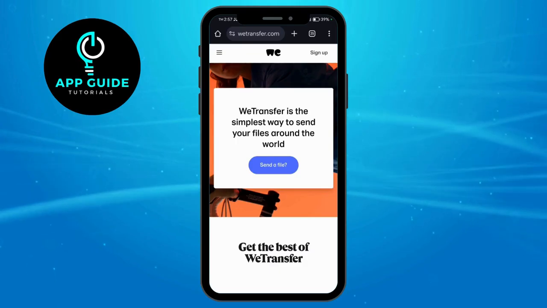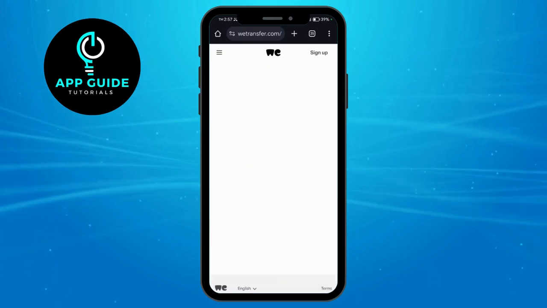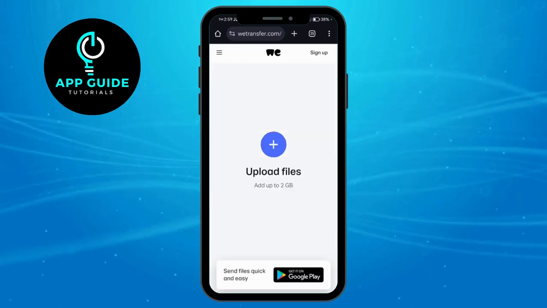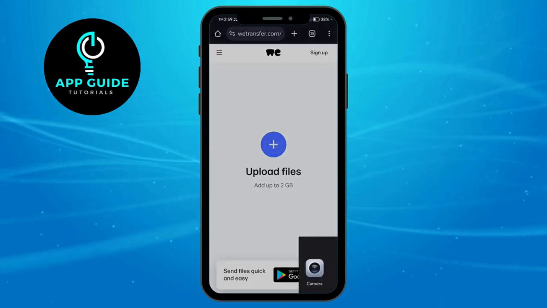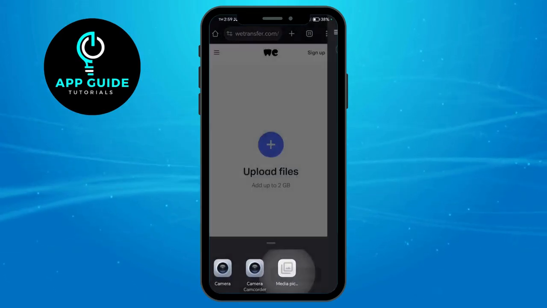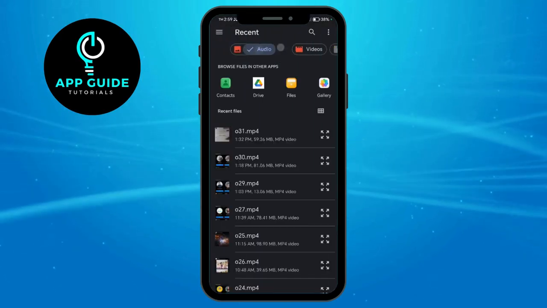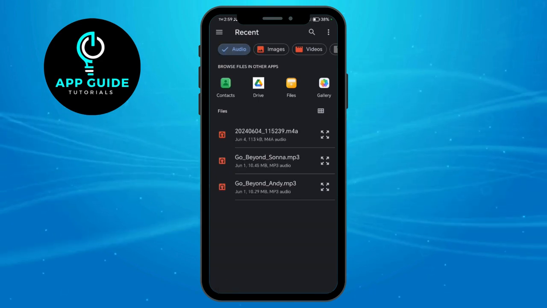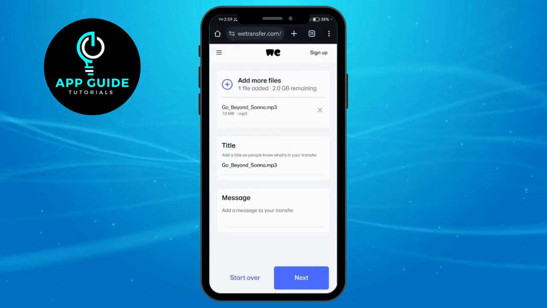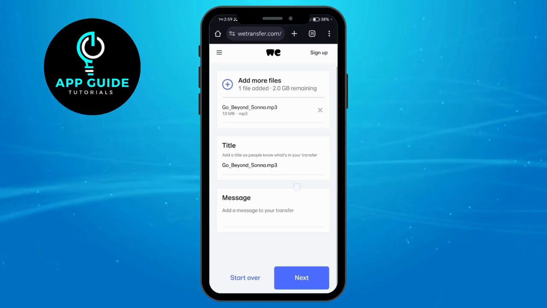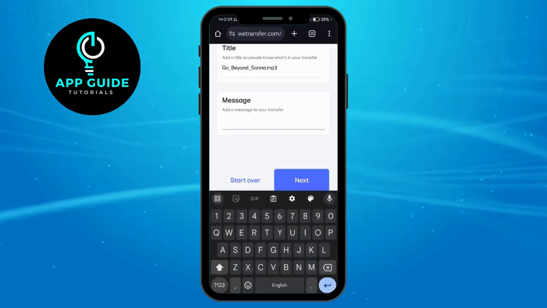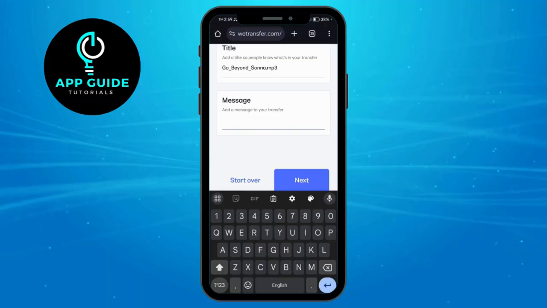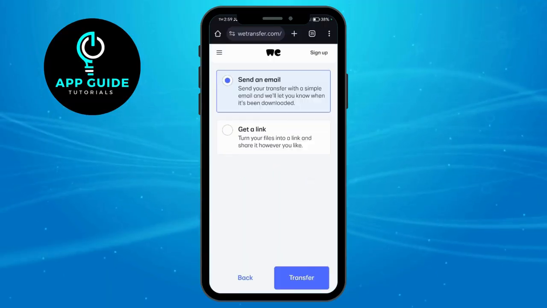Now that you're on, all you have to do is to tap on Send a File. So all I have to do is to click on this plus button right here, and then tap on Media, and then click on Audio. Now I can send any audio on my mobile. So like this. And then I can also add a message to this transfer right here. Then when I'm done, I just have to hit next.